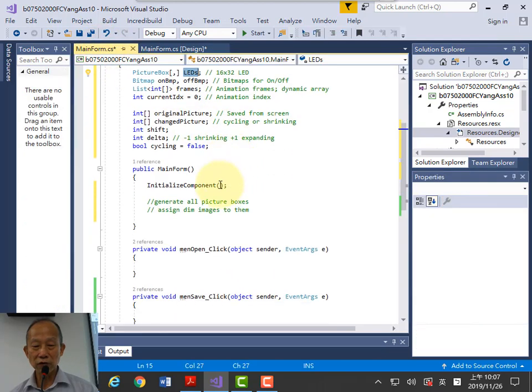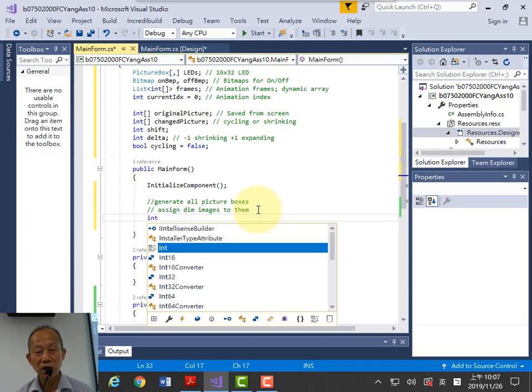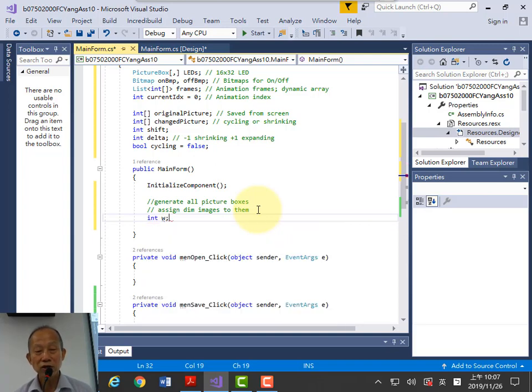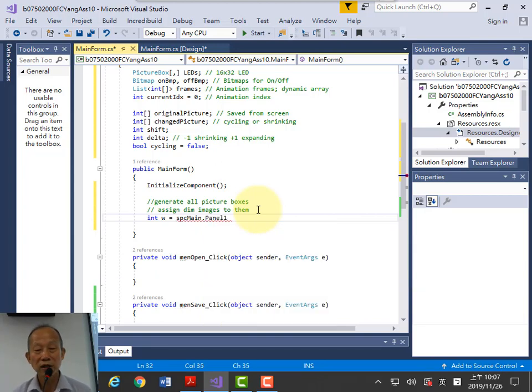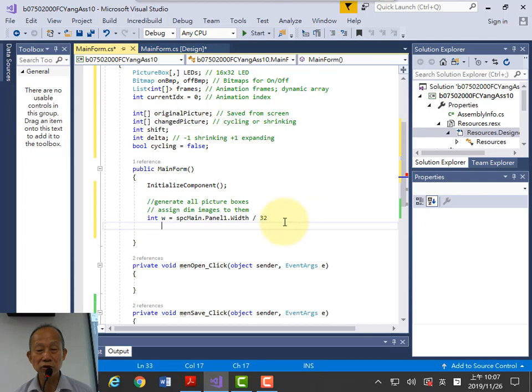Roughly, how can you do that? We will set up the width. How can you get it? Program-wise, you need to check the width of panel 1. How can you access panel 1? SPC main dot panel 1. Remember that we will put all the picture boxes within panel 1. Its total width, right? If you divide it by 32, that will be the width of your picture box. So we know that.